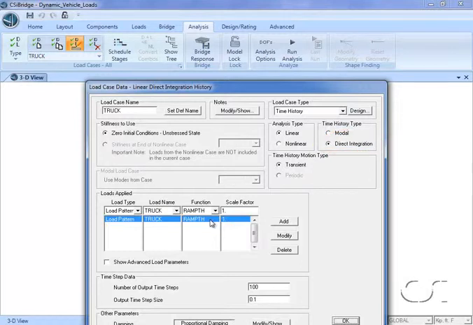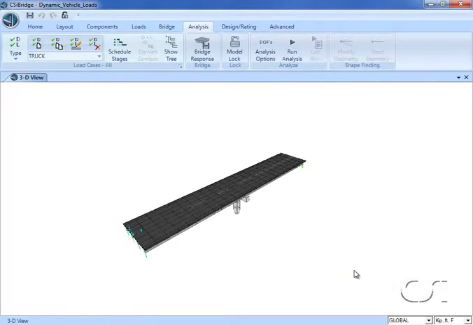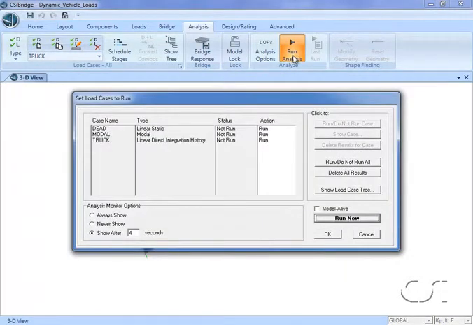The program automatically creates a default load application using a ramp function to apply the truck loads, which we will not change. We will ask for 320 time steps, again at a step size of 0.05 seconds. We are now ready to run the analysis. Note that the truck load case is now a dynamic case. We will shut off the dead and modal cases as we do not need these.